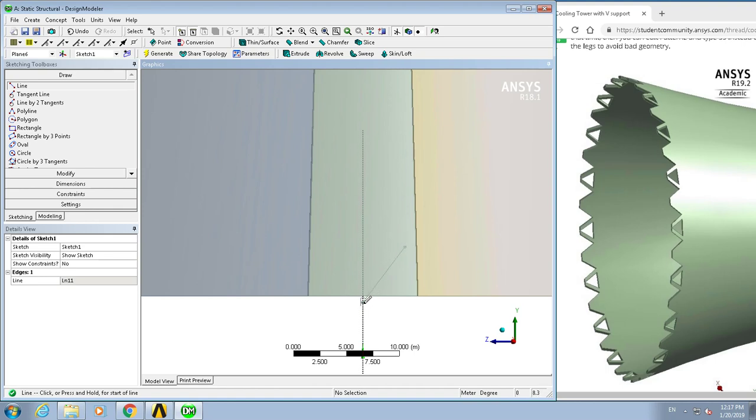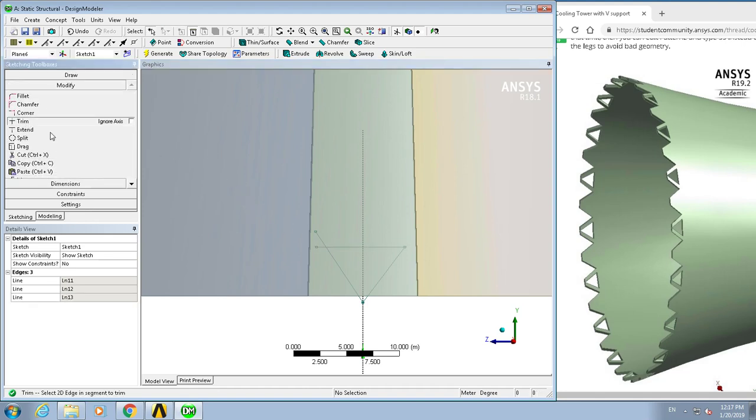I'll go from, make sure it says P and not C. P is the point and C is on the axis, and then let me actually make it too long. I'll draw another line from here, but I want to make sure it's horizontal, so the H means it'll be horizontal, and then I can use, under modify, I can use the trim to trim these corners off.